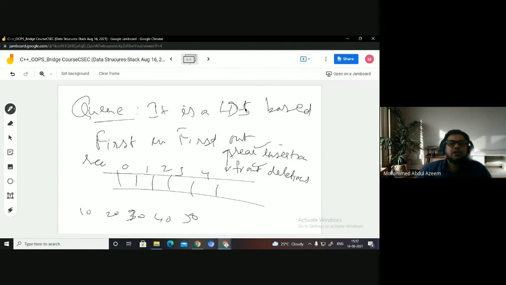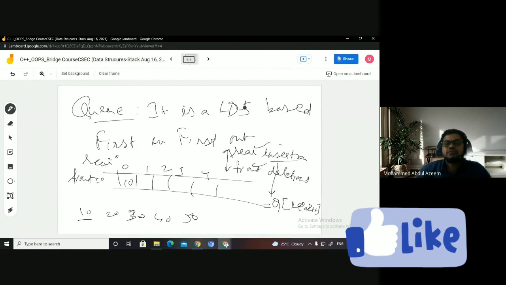Let us take rear and front, both initially 0. Now we want to insert one element. So how does the insertion function work? You insert the element, 10, into the queue, which is an array, where rear is pointing, and then you increment rear. This post-increment you can do.